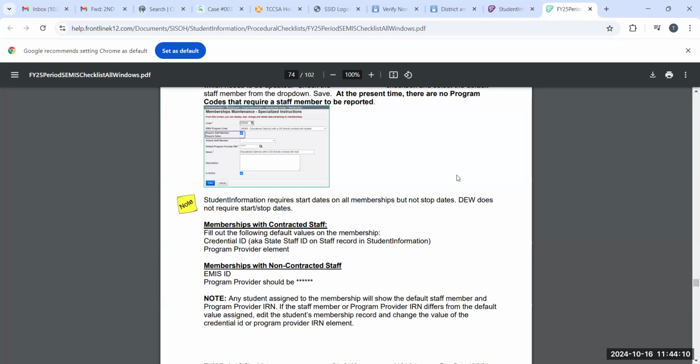Thank you. Welcome. And remember, you can only copy membership codes for students in the same building. If they're going from the elementary to the middle school, they will not copy up. You will have to re-enter those. And those are for kids with IEPs with services.